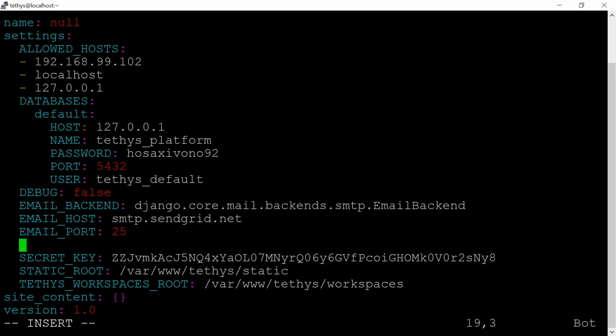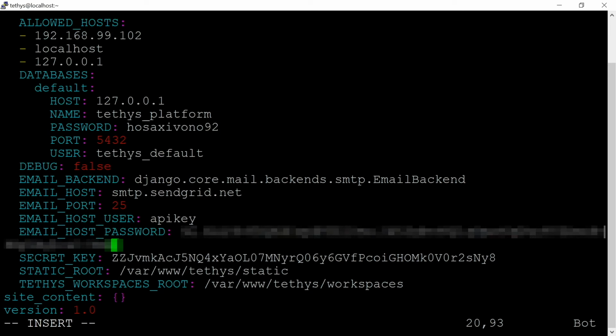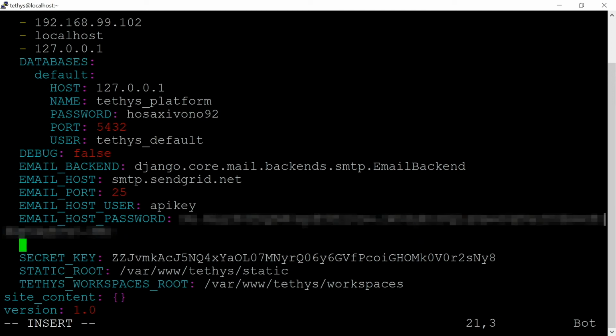Next, we need to provide our authentication credentials, starting with a username and then a password. The username is going to be apikey, literally. This is not your API key that you just generated, but that's the username. The password will be your API key. So add the email host password. You'll also want to set use TLS to true, like so.